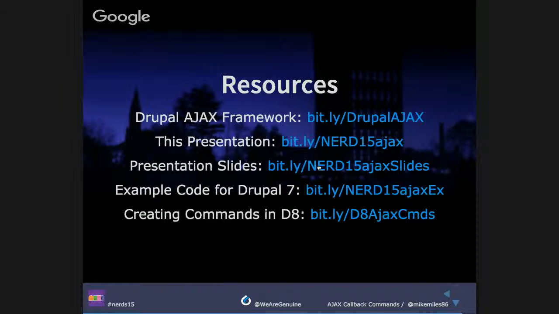I had a question: is there a typical way to bind event handlers that bind back to the AJAX commands on the client side? So, like, when you're generating markup, yep.